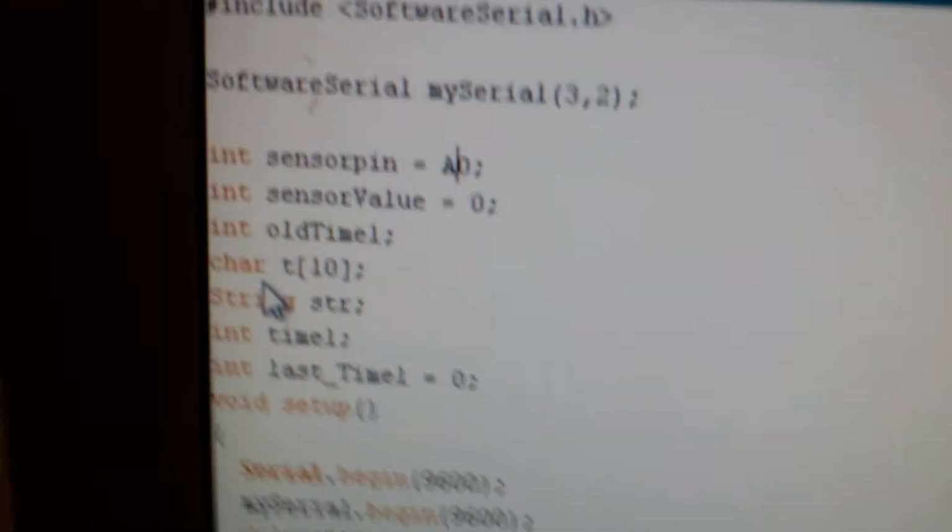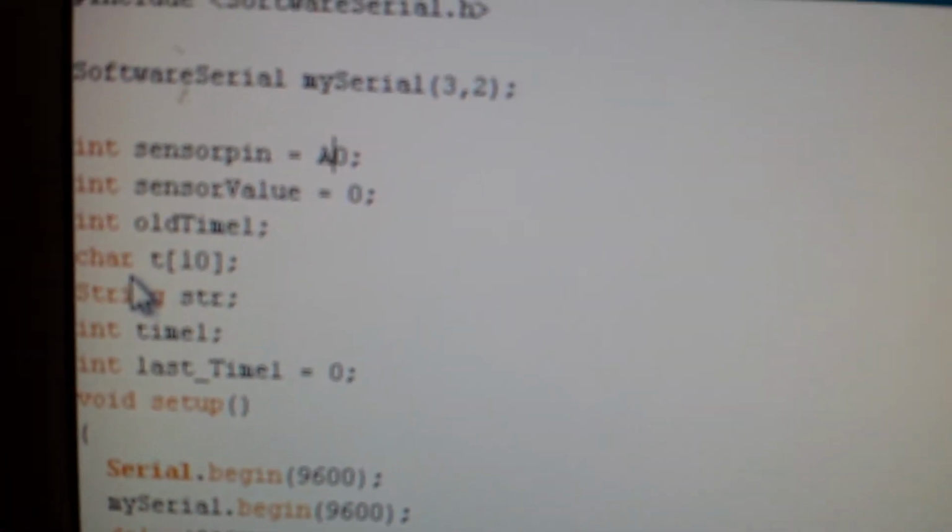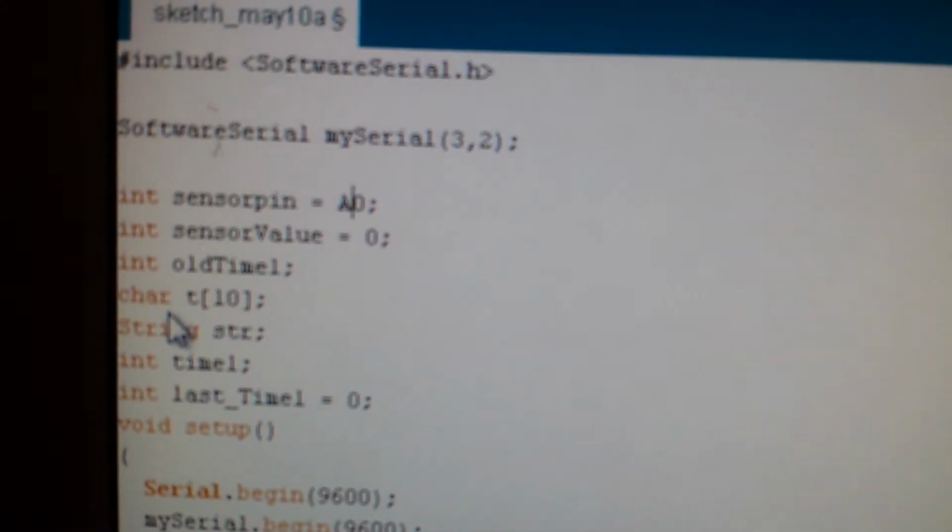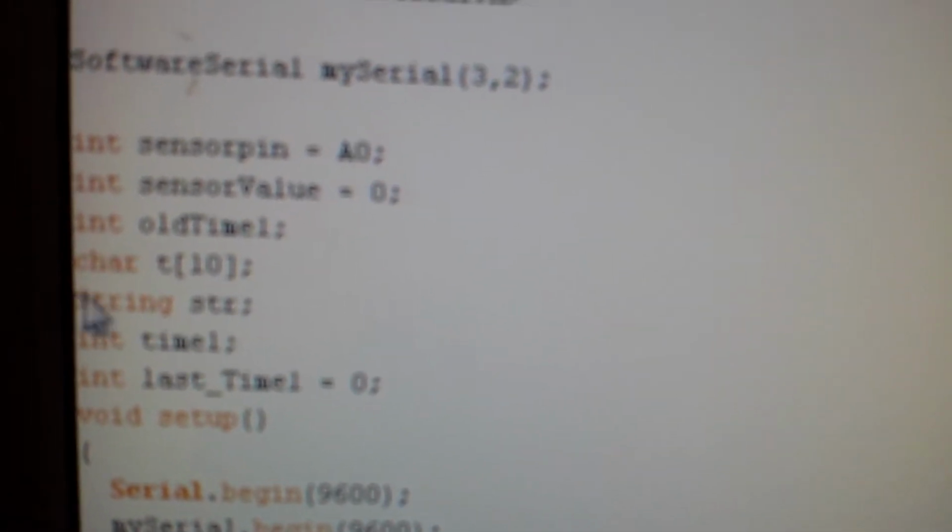Then we're telling a character array. We're telling the board to prepare a character array to be sent out. That is also for the LCD screen because it cannot work without. It cannot transfer numbers like that. So then we're telling it to be a string. We're setting up string str. Then we're setting lastTime equals 0 and then void setup.